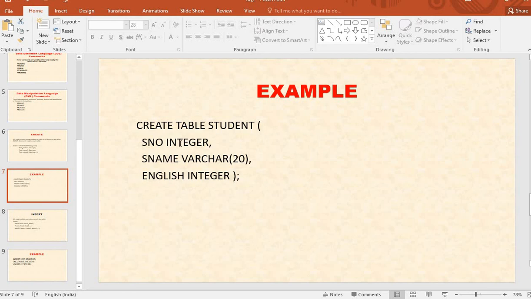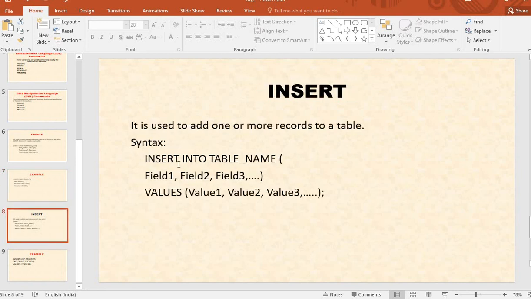Then what about this integer? It is a data type only. Varchar is also one type of data type. Integer is a data type. Now I am inserting data values with the help of this insert command. Here is the syntax. If you want to insert data values, you have to follow this syntax. Insert into table name, bracket begin. Here you have to mention what fields we are entering, and after that values, which type of values.